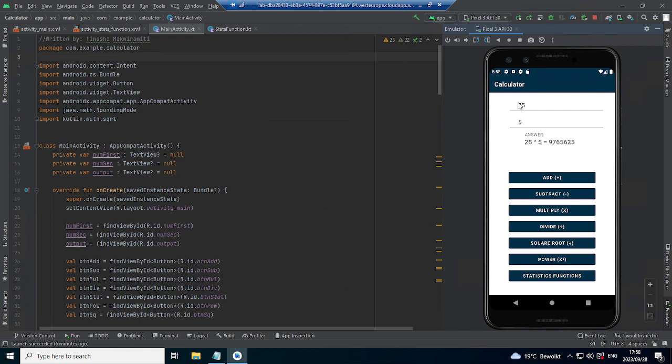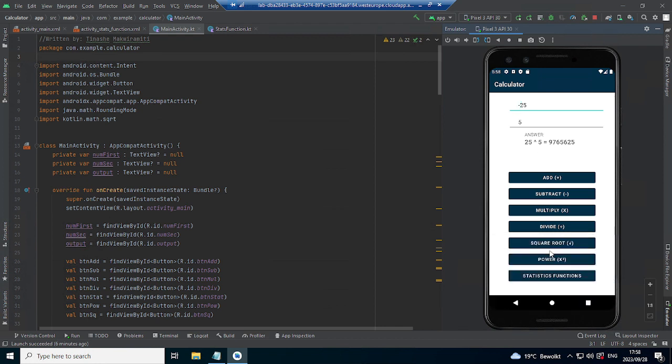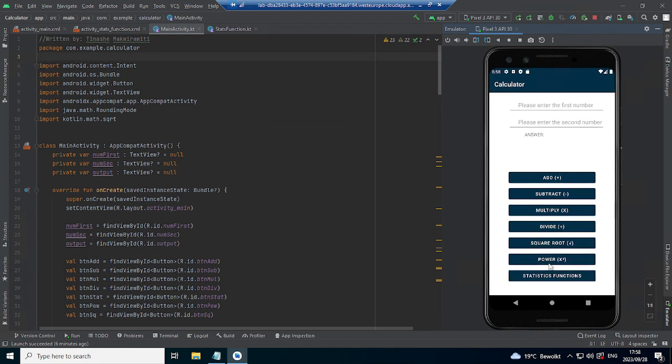For the square root function, if I were to put a negative number here, just like that, it will give me the imaginary number symbol. Also for the stats function, this is going to be used in Part 3, but just to let you know, this also works. That is pretty much my program working and running and the explanation for it.